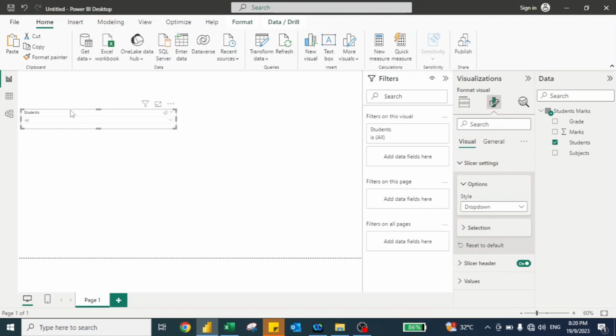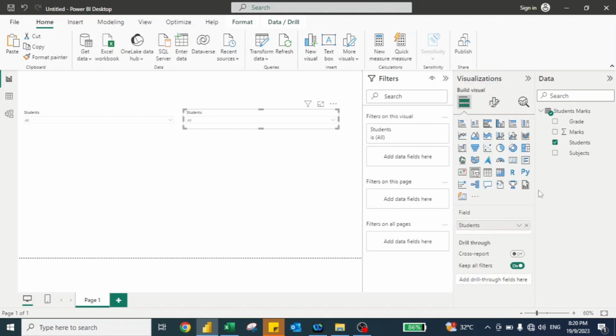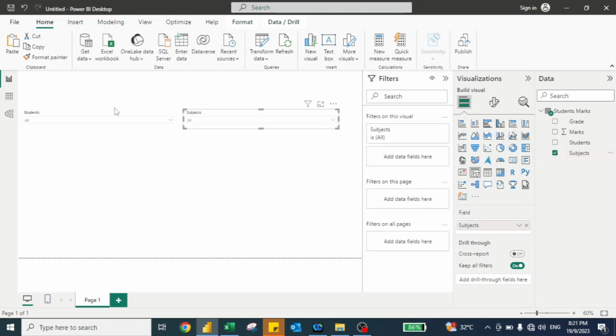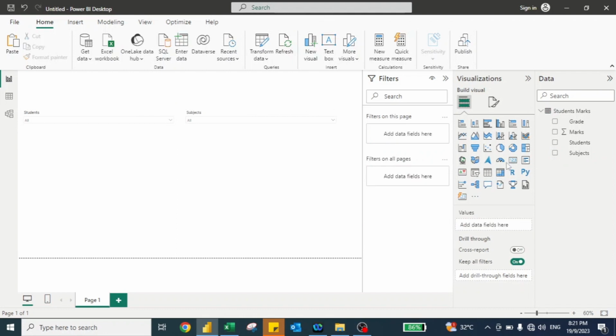I want to copy this and paste it, so that now we have two different drop-downs, one for the students and another for the subjects. So I'll remove Students and take Subjects. Now we have two different slicers, one for students and one for subjects. The next thing is I insert a graphic card. So I click this card over here.